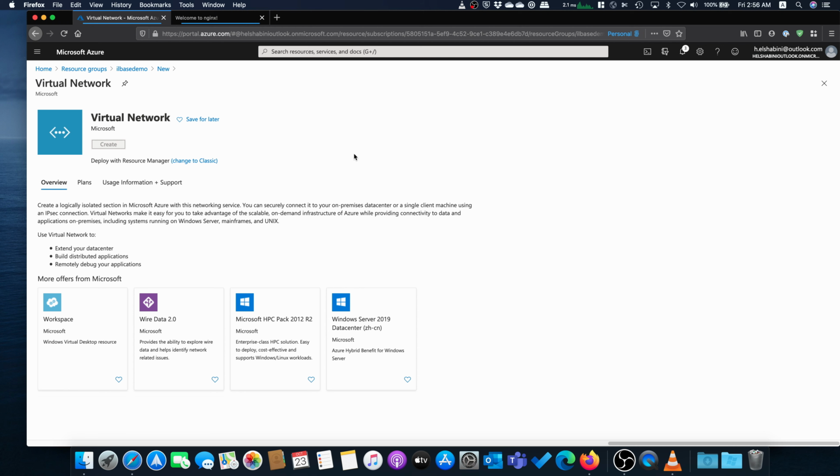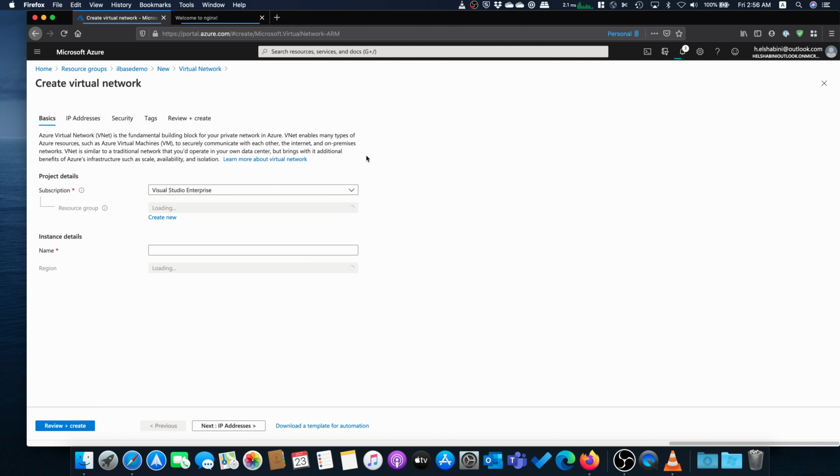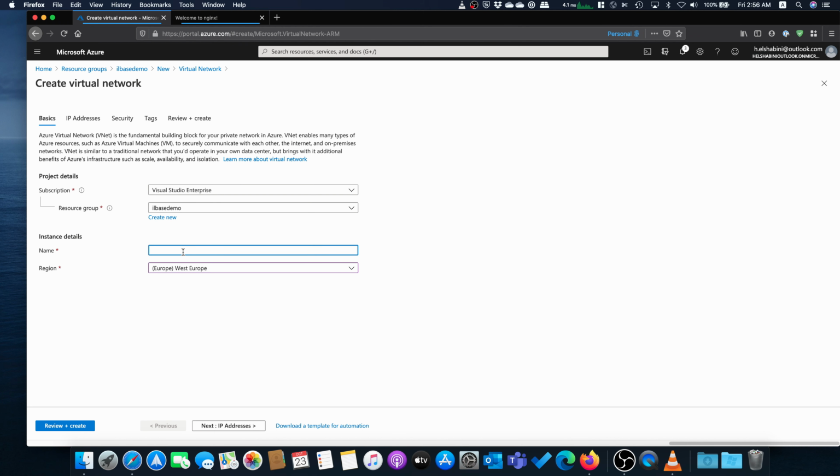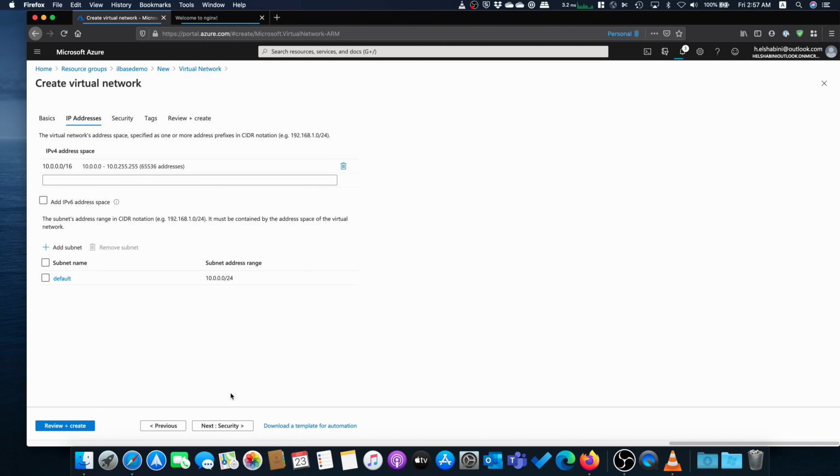And the process of creating a virtual network is pretty simple. If you're familiar with any virtualization environment, it's more or less the same. So I'm gonna call it ILB ASE demo. The proper way to do things here is just to name it something that describes what this object is, so that later on by just looking you know what's up.